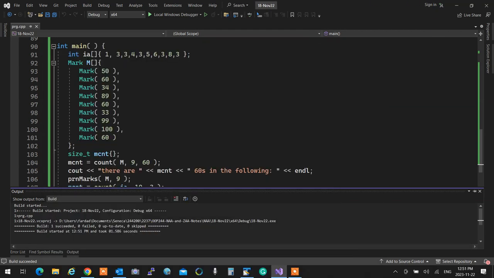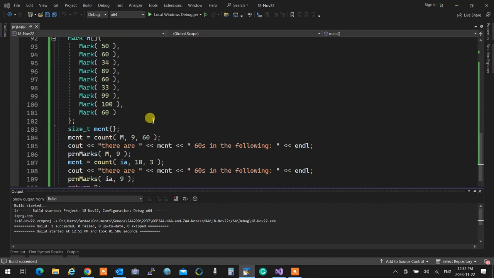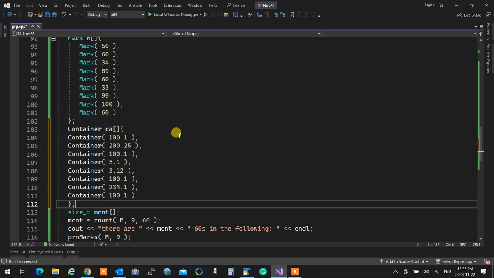And the exact same thing for array of containers. So I can have an array of containers, and I can use the exact same thing for the array of containers. Where is my array of containers called over here? It's CA, right? So CA.